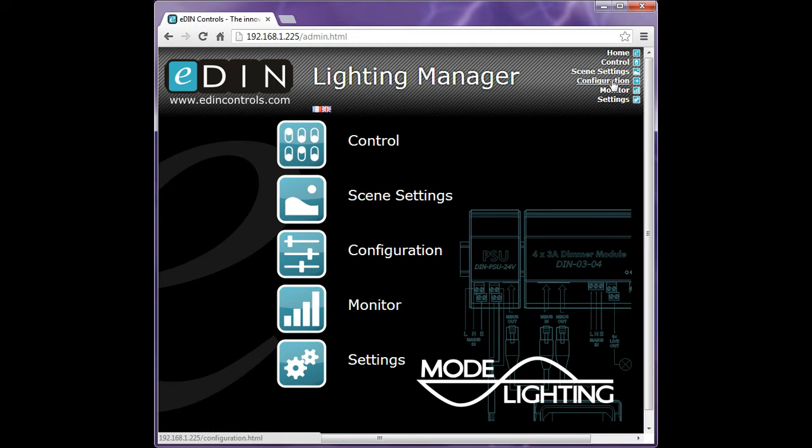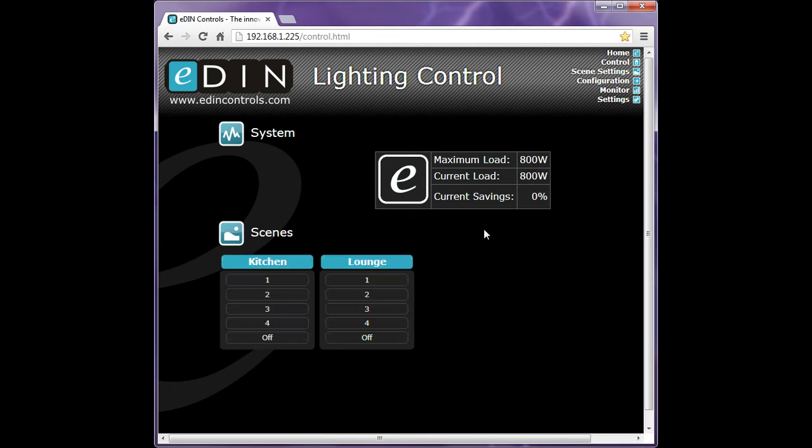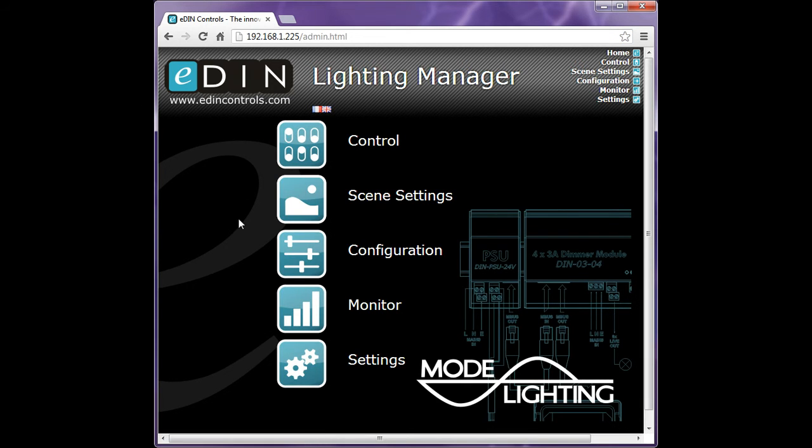In the top corner you will see quick link navigation buttons, and these are always visible in every page. And then the large eDIN logo is the home button which will always take you back to this page. So for example, if I go to the control page, there you can see the quick links are always still there, so you can navigate around. And if I press the eDIN logo, that will take me back to the home page.